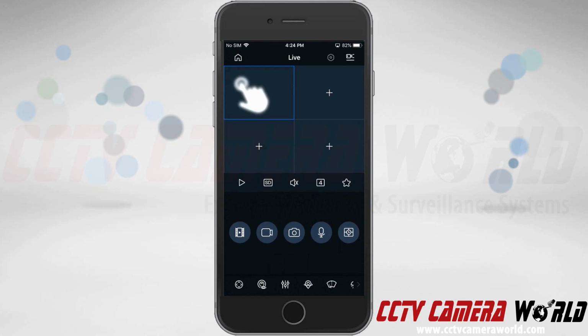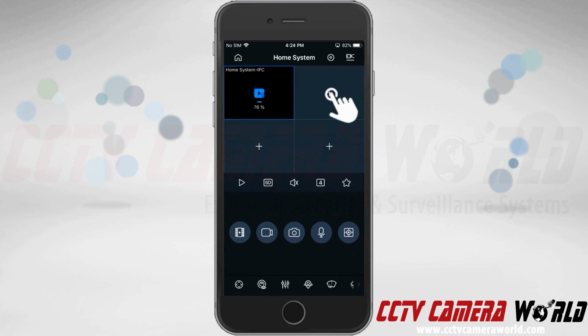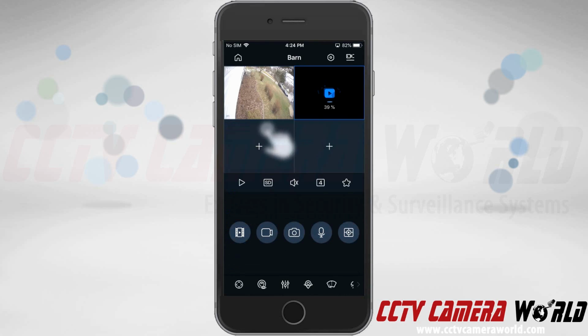Or you can even mix and match. So let's say I want to bring in the first channel from my home system and the first channel from my barn system. So I've just hit the plus icons on the grid, navigated through my device list, and selected the channels that I wanted to bring up.